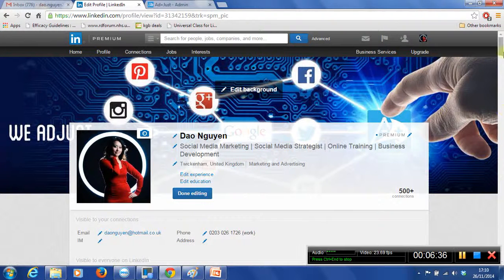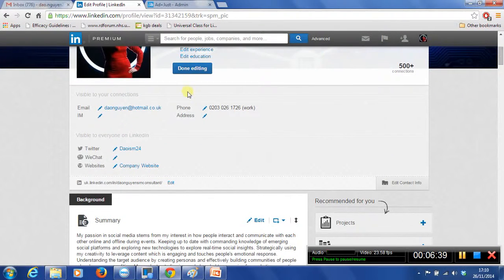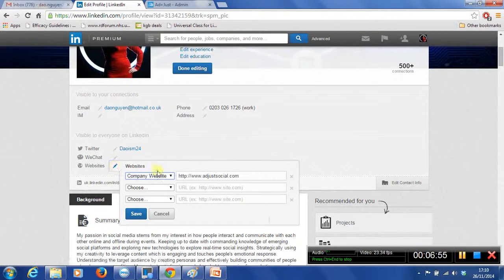If you edit your contact details, you can do this here. You can add in your email address, your work or your personal email address, and your contact telephone number. You can also add in your Twitter and your website. You can add up to 3 different website URLs. You can choose to make them your personal website, your company website, your blog, or any portfolio work that you have. Once you're done, you can click Save.